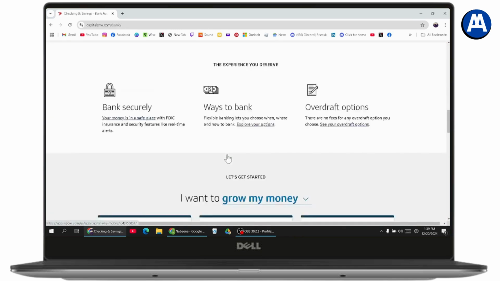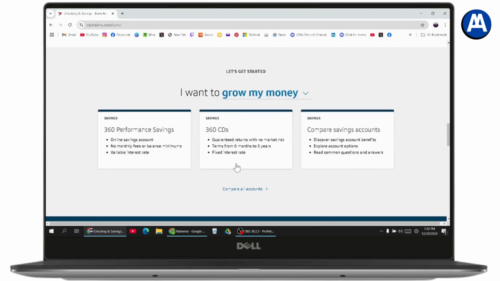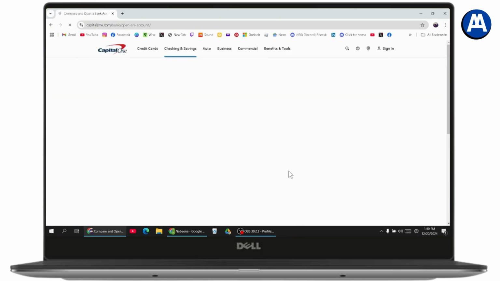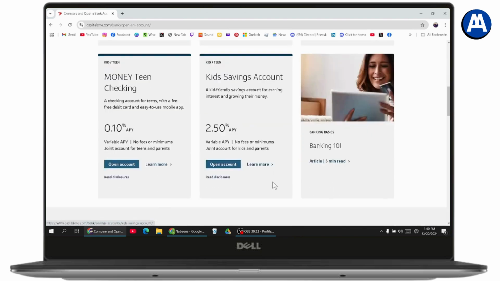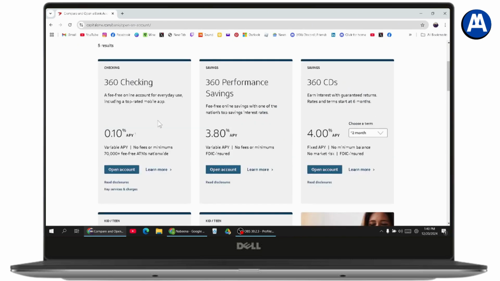So if you scroll all the way down, you will have this kind of interface, which is your savings account. You can simply go with compare all accounts if you want to compare these accounts and choose which is the best one. So scroll down and here you will have 360 Checking, 360 Performance Savings, or 360 CDs. You can simply choose any one of these, or you will also have this kids account or teen account. So I'll just simply choose the first one and click on open account, whichever you're comfortable with.